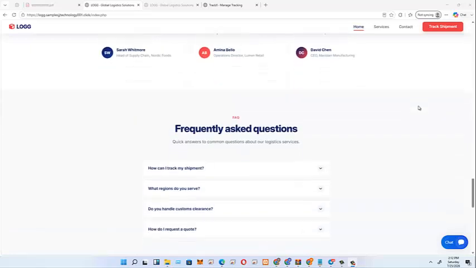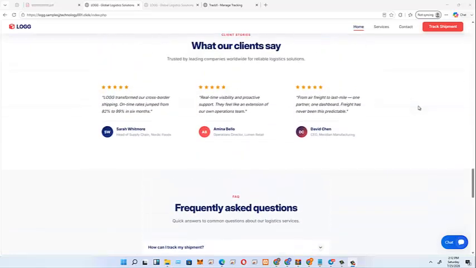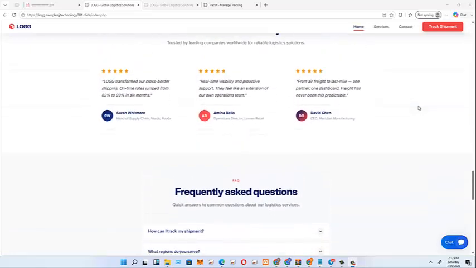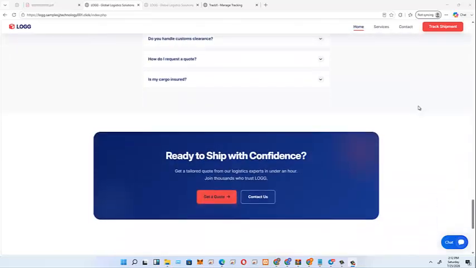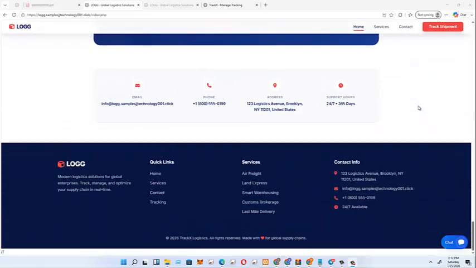This is the landing page. As you can see, it has frequently asked questions. It has the part for reviews from clients. It has the footer part that contains every single piece of information that you need.